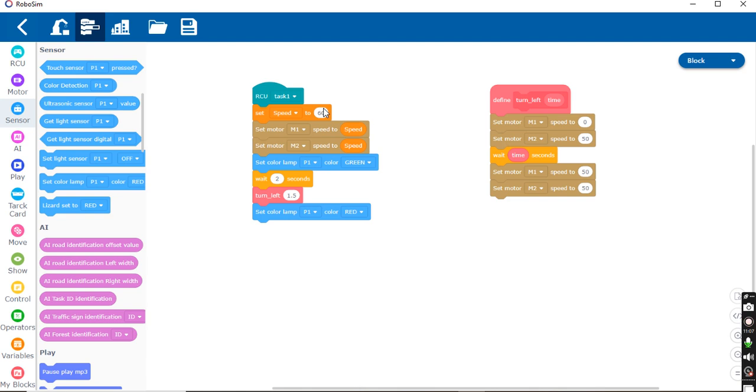It starts moving forward at a speed of 60. We created a variable called speed and we gave it the value of 60. And after 2 seconds, it turns left for 1.5 seconds. This is the function for turning left that we have created. The function stops the left motor M1 and runs the right motor M2. It waits for a few seconds, that is 1.5 seconds here, and it starts both motors at equal speed to move forward again.